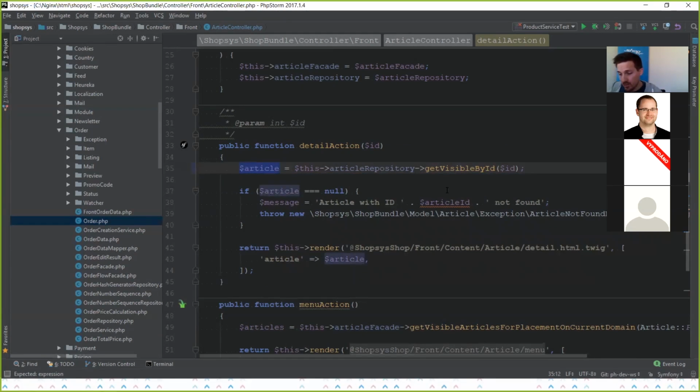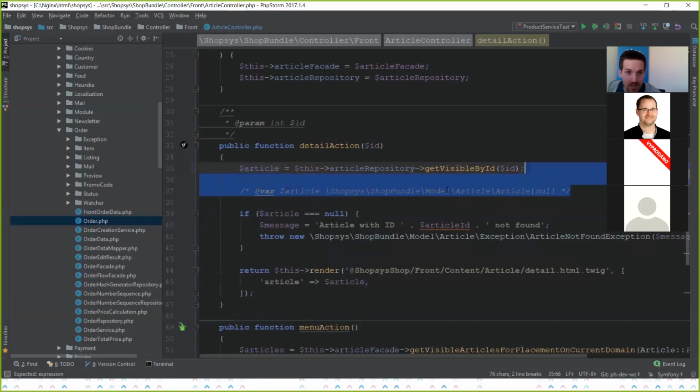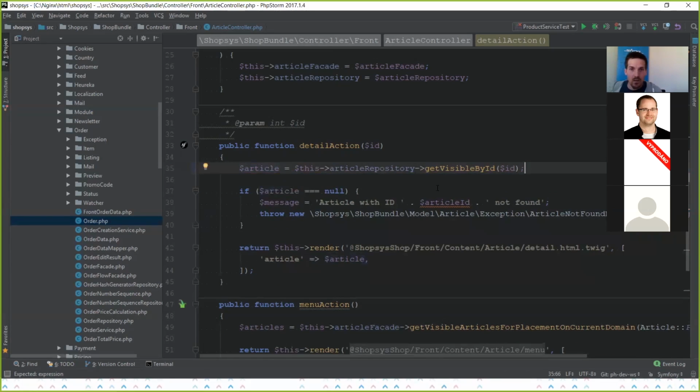Because with the general purpose entity repositories in Doctrine, you always get an interface that does not have the specific type hinted, so you always have to use such annotations to tell the IDE, to tell PhpStorm, what type of entity you have. So this was another great thing about the repositories.